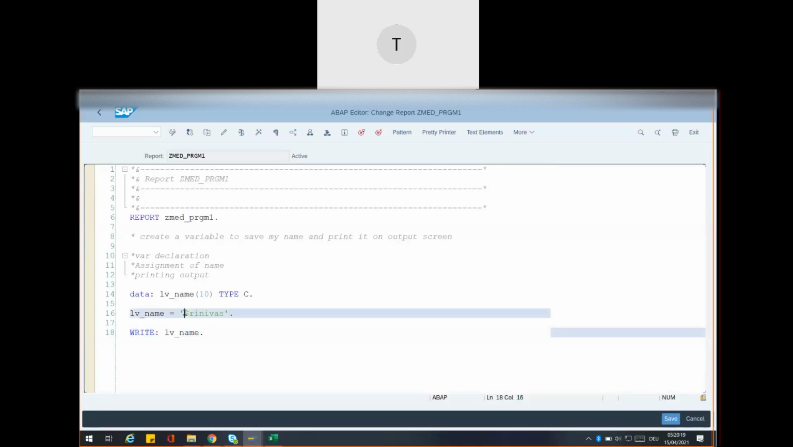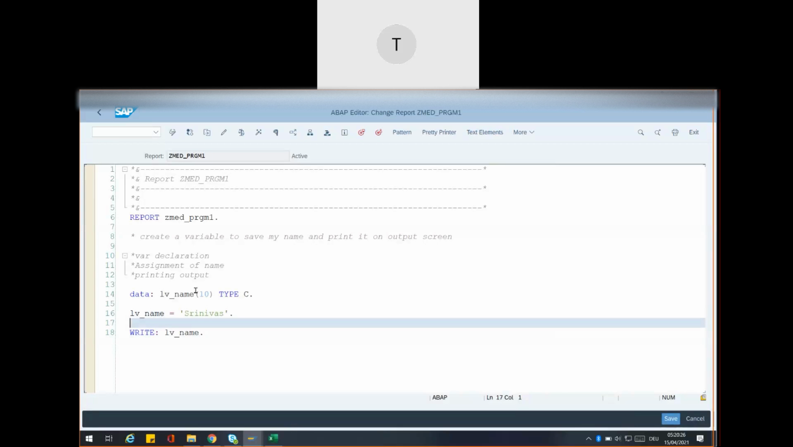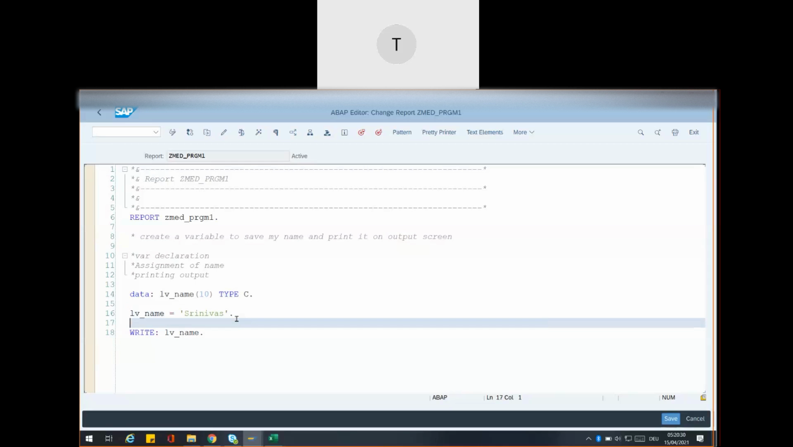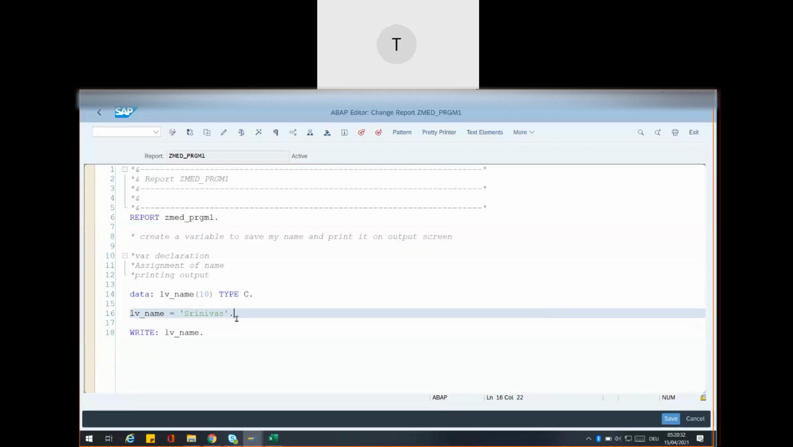What was the length of it? 1, 2, 3, 4, 5, 6, 7, 8. So 8 characters. Within the 10 character variable, I can easily save 8 characters. Now I will try to increase my name. I will give Srinivas two times. Now activate this program.